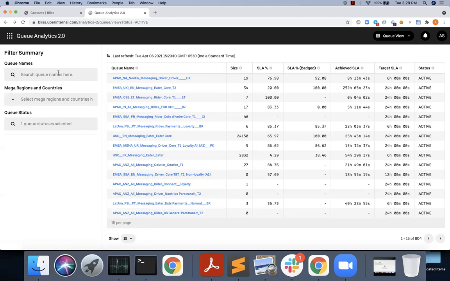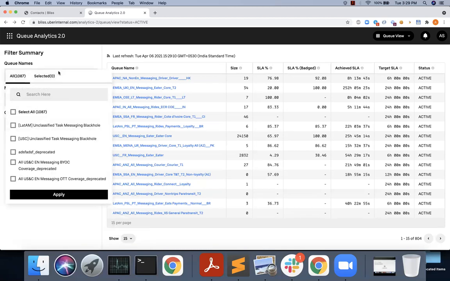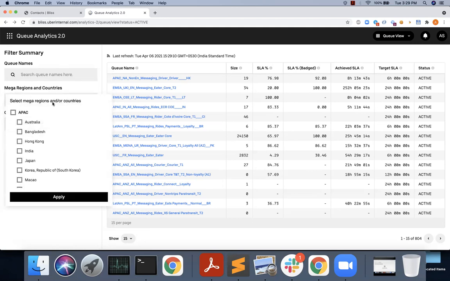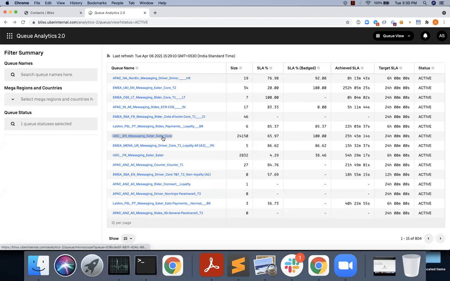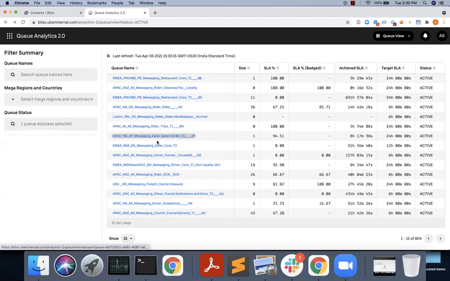On the left hand side, we have three filters. The first filter is for queue name. The second filters for mega regions and countries, selecting queues on the basis of their mega region or country. The third filter is to select queues on the basis of their status. As you can see, I've already selected active queues. So let's select a particular queue here.